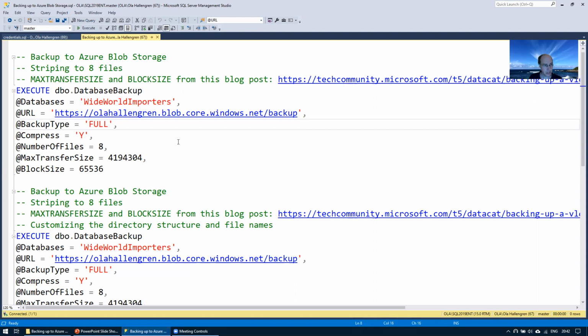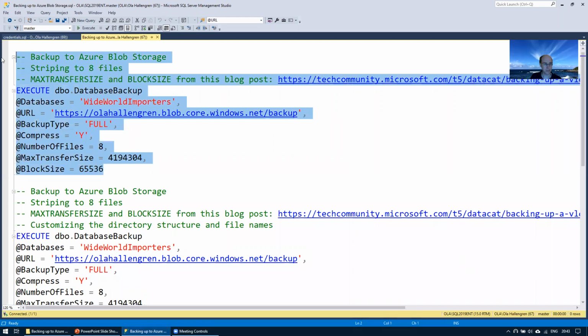So now we're going to take one database here, and we're going to do backup to Azure Blob storage. And here is my storage account. And here is something called a container. So we do a full backup, with compression, and we do it striping to 8 files. These options here are to get better performance. So let's try it out.